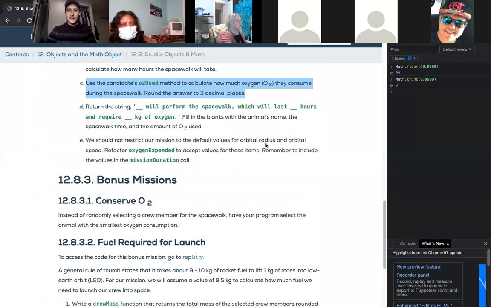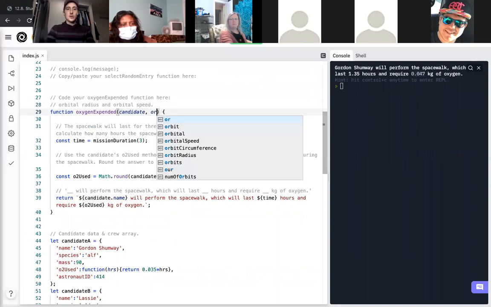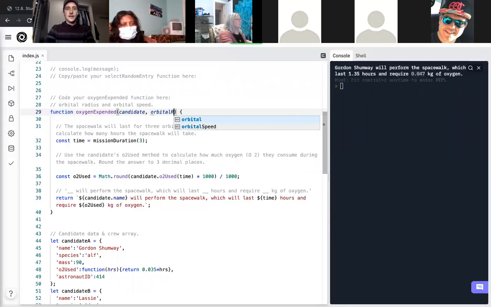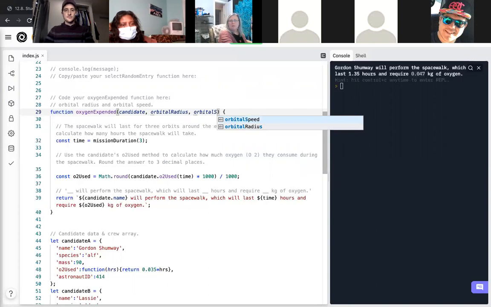So to do this, we need to include the 2 extra parameters. I want to make sure I get that. I believe it is the orbital radius and the orbital speed. So that's what I'm going to go ahead and do here. We need to include parameters for these 2 things. So what I do is I do comma, and I want to call it orbitalRadius and orbitalSpeed. Cool. All right, orbitalRadius and orbitalSpeed.